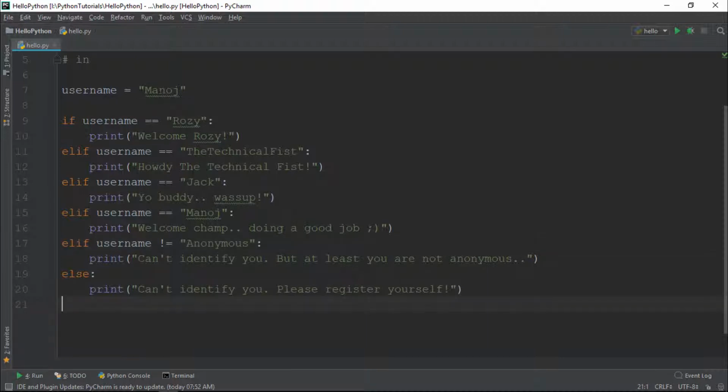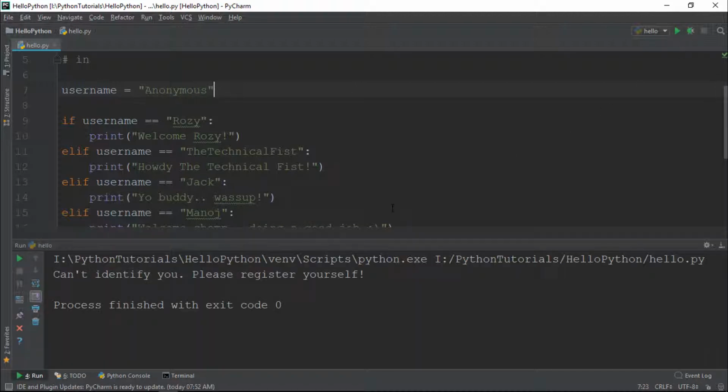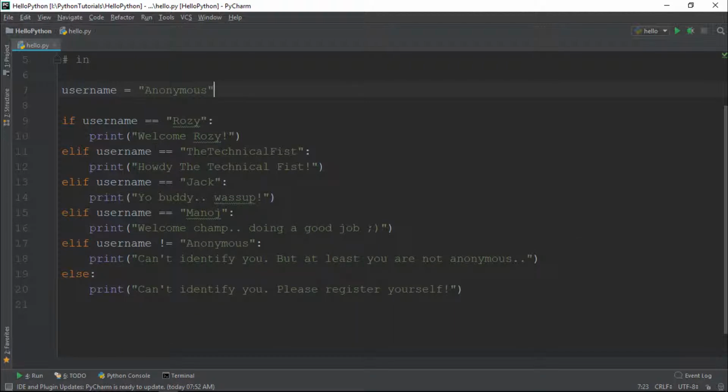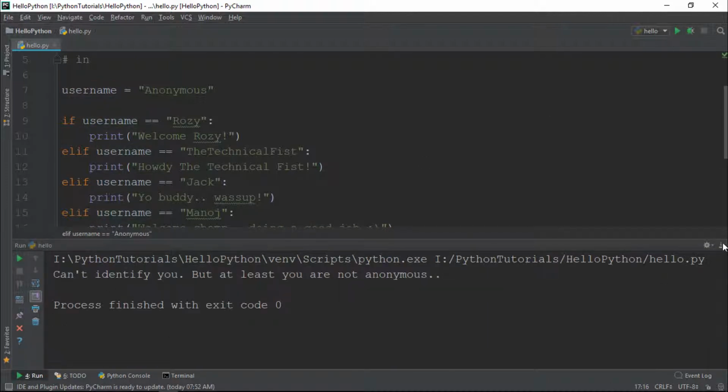Now if you run this by keeping the name as anonymous, you will see what happens. Run this and you will see "Can't identify you, please register yourself." What happens is it's going to check: is username equals to Rosie? No. Is username equals to the technical face? No. Is username equals to Jack? Nope. Is username equals to Manoj? Nope. Is username not equals to anonymous? Nope, because username is equals to anonymous. If I change it, we will see this message printed out.